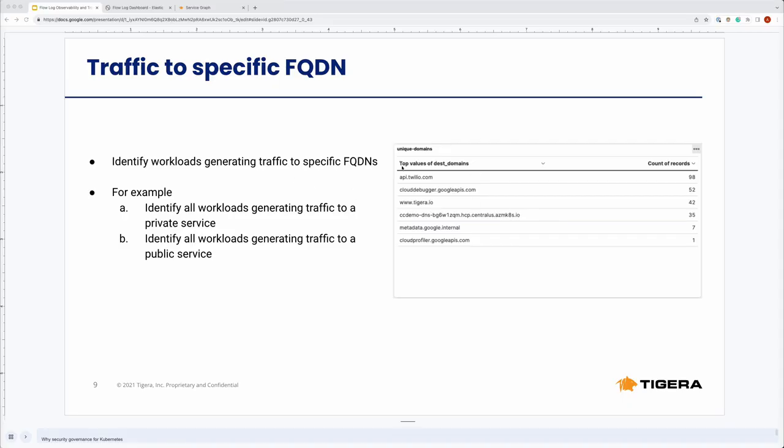So we have a widget in the dashboard. It's called the unique domains widget, and that's going to give you a list of all the unique domains for all the flows in the cluster. When we say unique domains, we are referring to flows to external services. When you look at flows inside the cluster, yes, they are resolved using service names, but we are able to identify those flows by source and destination names of those specific workloads inside the cluster.